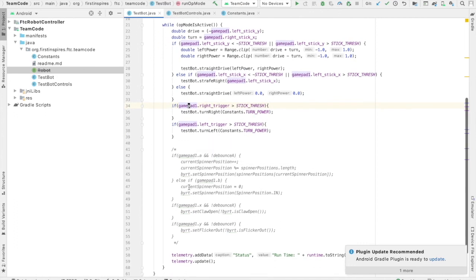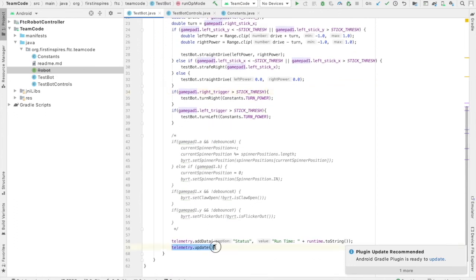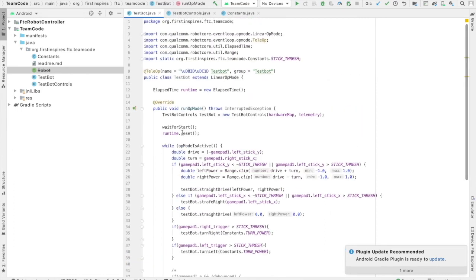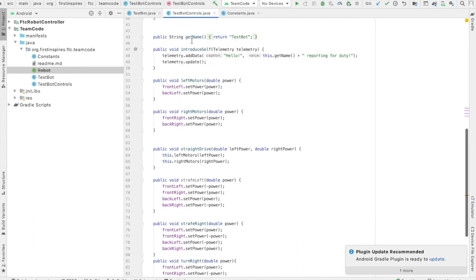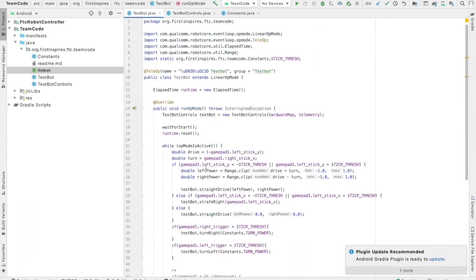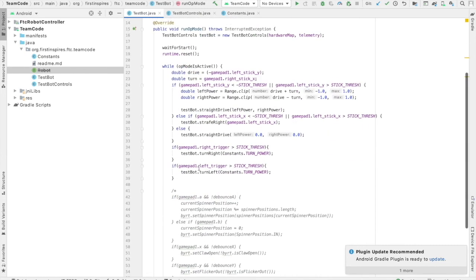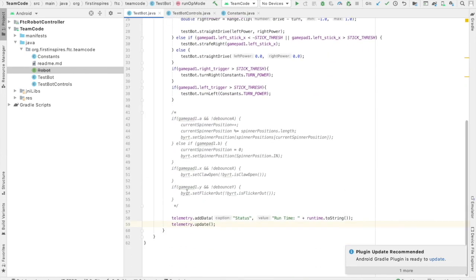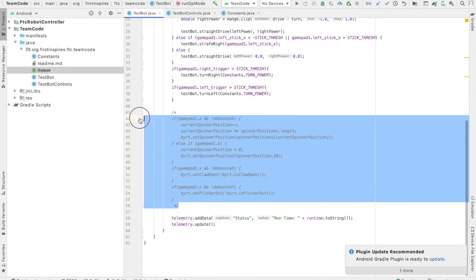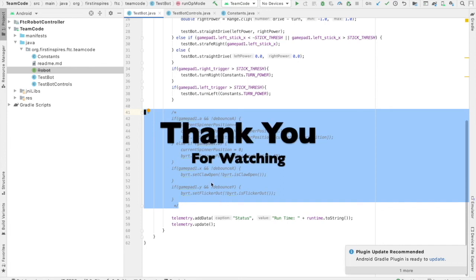And that's it. At the end, you need to call telemetry.update, just like you called it at the very start inside of your testbot controls. So at the end of each loop, you need to call telemetry.update. And this right here is code that you don't need. This is something that we were testing out, but that we have not yet finalized. So we're not going to present it in this video, but feel free to stick around for a later video that covers this.